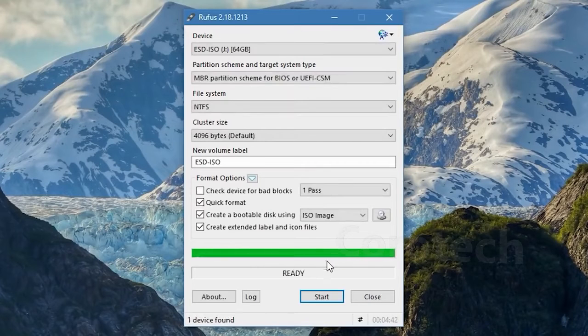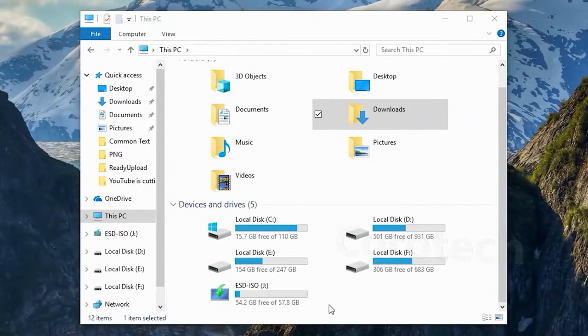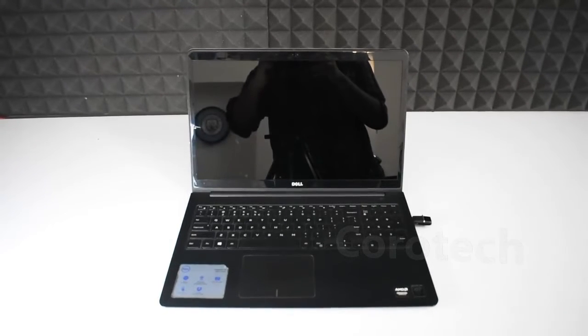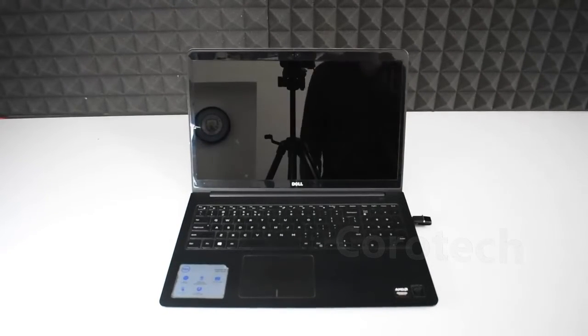And yes, it just finished the process. Now your flash drive is becoming a USB DVD. So let's install the OS on as many PCs as you want. Plug it into the computer that you want to install Windows on and restart or turn off the computer. Now you can see my PC completely went off. So let's begin the next phase.